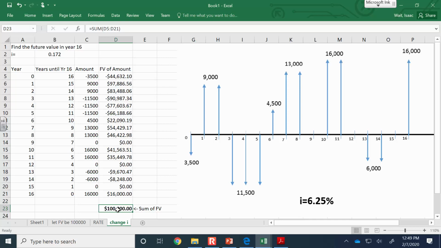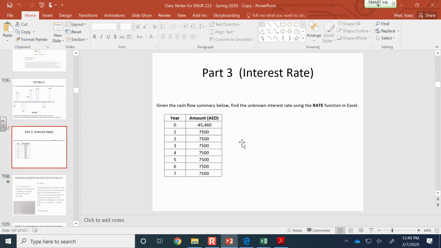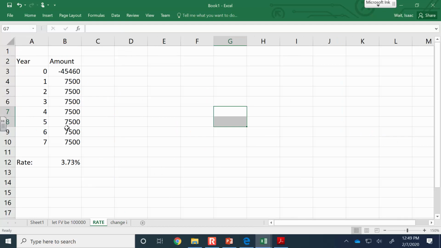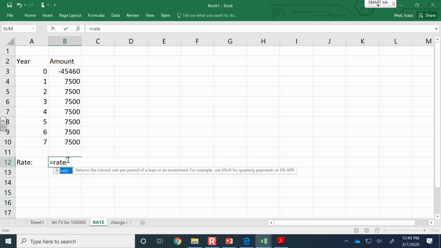And then the last question, problem 3 on the in-class exercise, asks, what is the interest rate for this cash flow diagram that brings the inflow and the outflow into equilibrium? So as a reminder of how we can use the RATE function, here's our cash flow. If we just type in equals RATE, it needs to know the number of years. So there's 7 years. The payment amount is $7,500. The present value amount is negative $45,460, and then it'll solve for what interest rate brings balance between the inflows and the outflows.